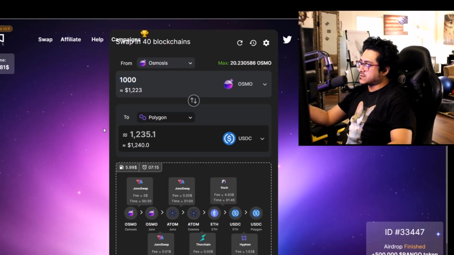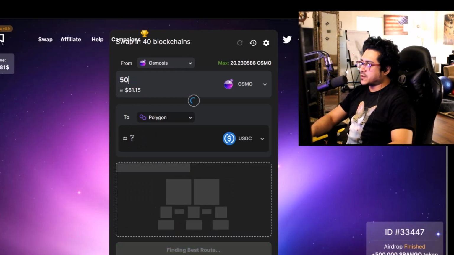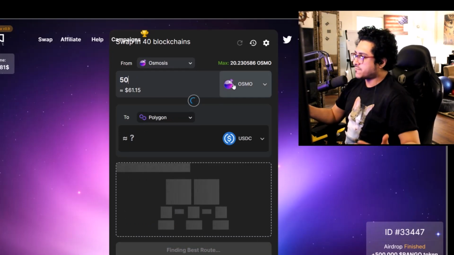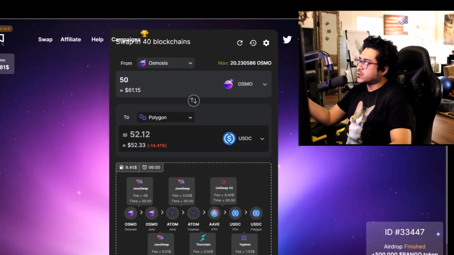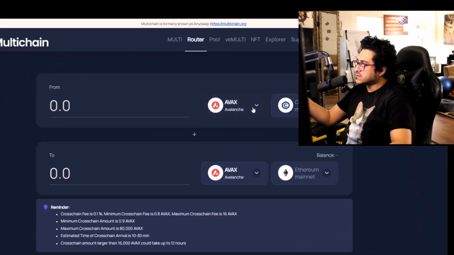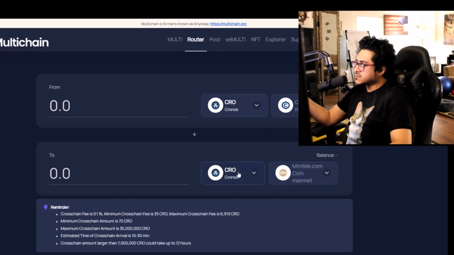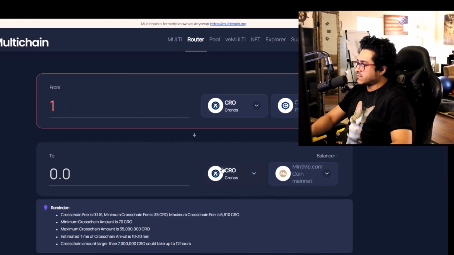Here, check this out, right? Pretty much the same thing. The larger the volume, the better it is. If you're doing $20 or $50 from Osmo, and this is the best part of Rango, I guess you can do this in multi-chain too, can you? Convert Crow token to something else? I'm not sure. Let's say from Crow. Yeah, you can't. I guess not.